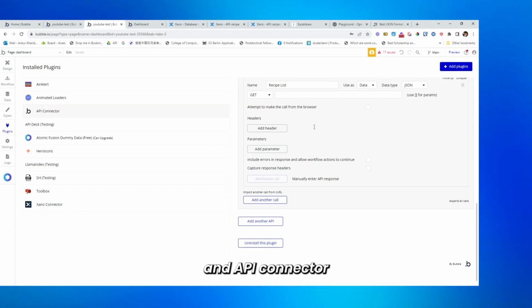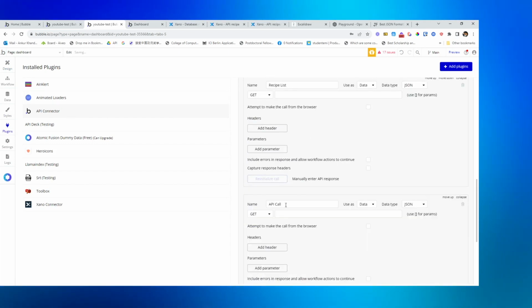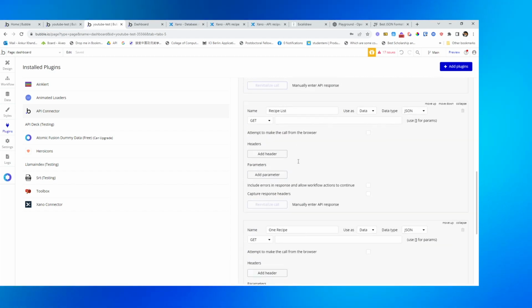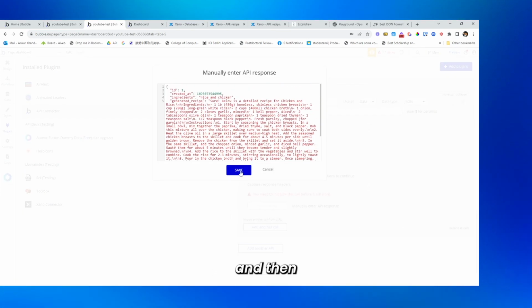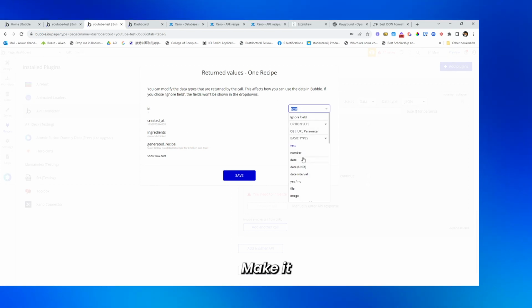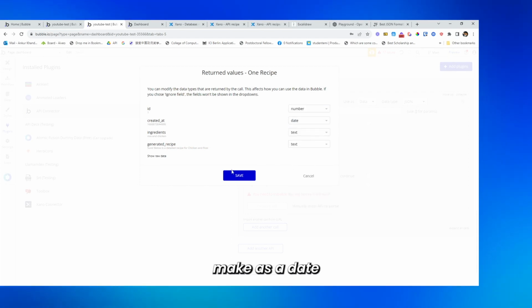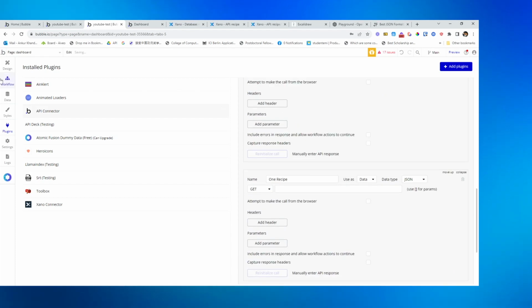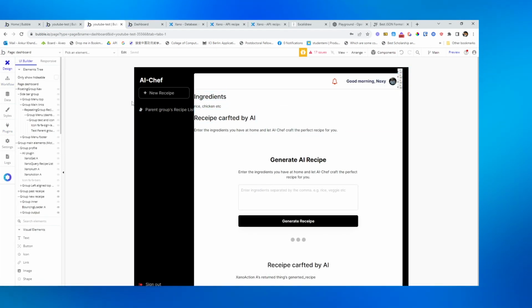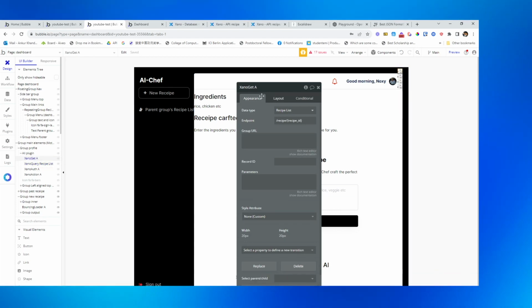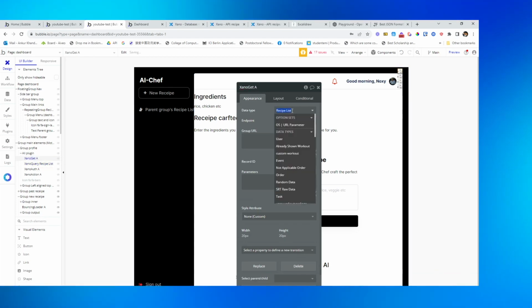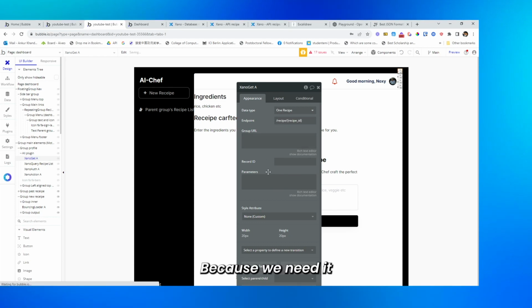Plugin and API connector. One more. One recipe. I'm just very bad with the naming thing. And just copy the response that we pasted here, and then simply click on save, make it a number, make it a date, text, that's it. And now come here and, on that Xano, sorry, not this, we need a Xano get. Yeah, recipe, one recipe, because we need a return.